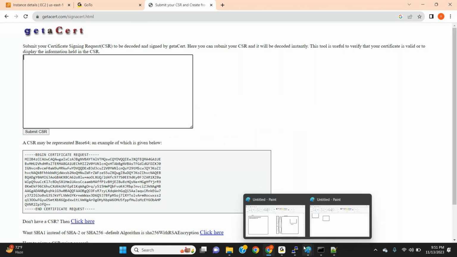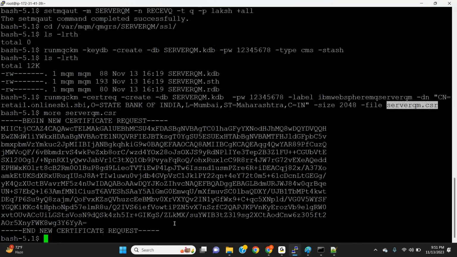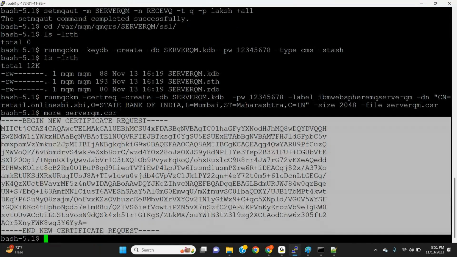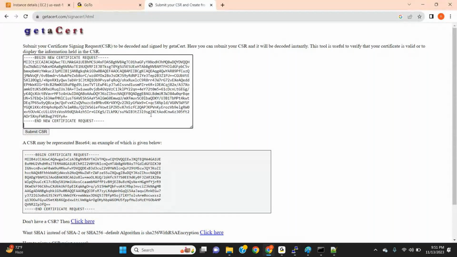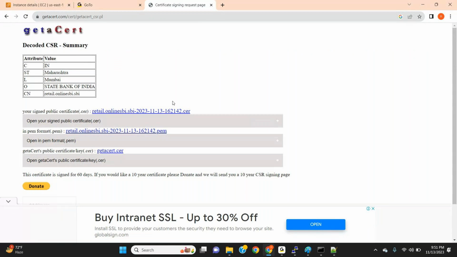Let me copy here. server qm dot csr. Let me take small letters. Hit enter. Just copy and paste the certificate request. Submit CSR. The GetACert company will provide the certificates. This is my main certificate. This is my personal certificate, and this is the root certificate of the GetACert company.